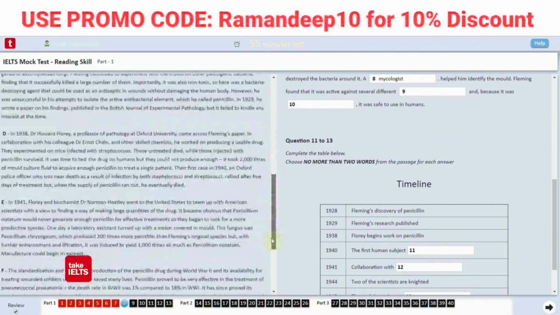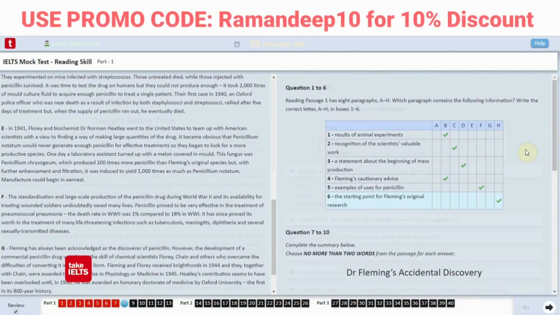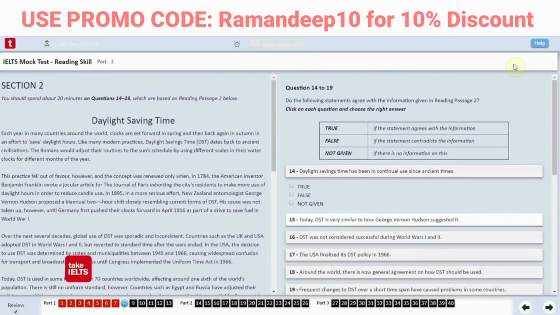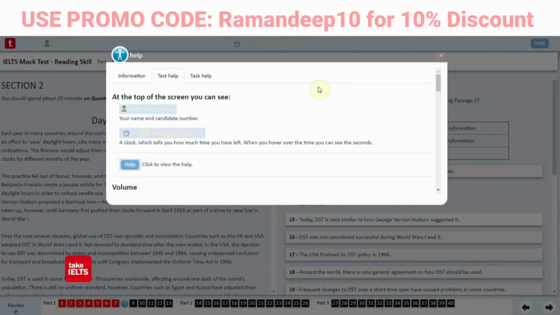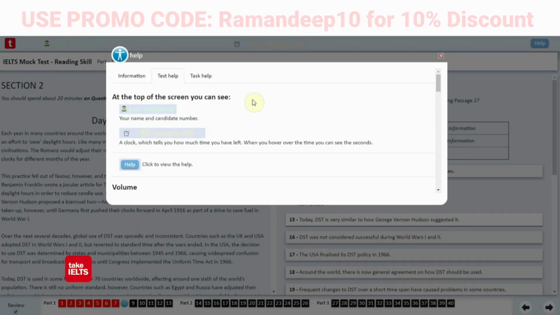You can use the scroll bar to see all the questions. In each section of the test, there is a help button. If you click on the help button, this gives you information about the task you are currently doing.